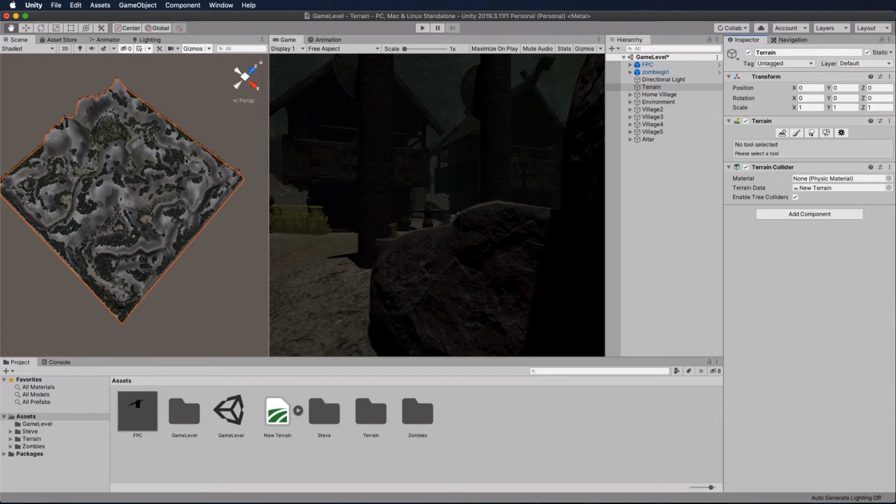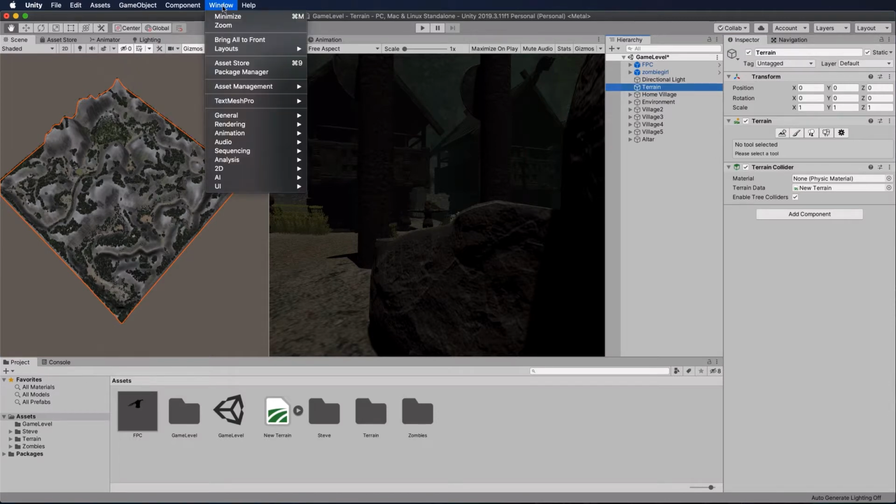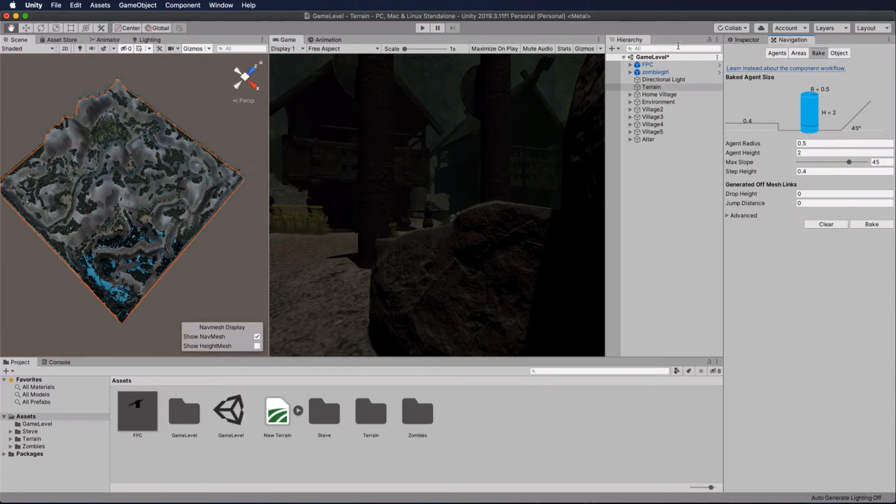To do that, we have to click on our terrain. Then you want to go up to Window, down to AI, and click on Navigation. Once you've done that, you will get this Navigation tab come up. I've already got mine docked. Yours might just pop up as a window. I usually dock it behind the inspector, but of course you can put it wherever you like.